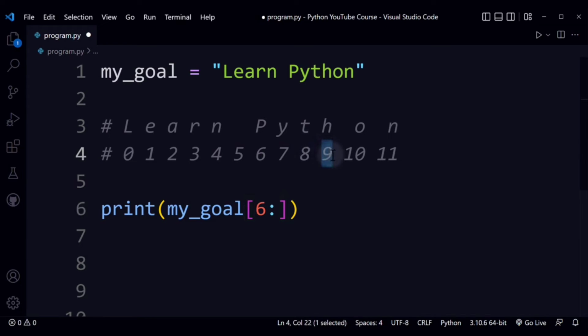But the character at the index that we write will not be included. If we want to include the letter T as the last character, we need to write the index of the letter H. 9. Just think of it like this. You want to write the index that will not be included, the first index that will not be included in the string.